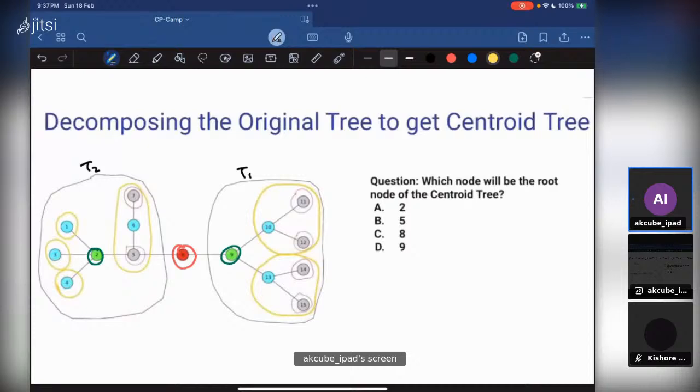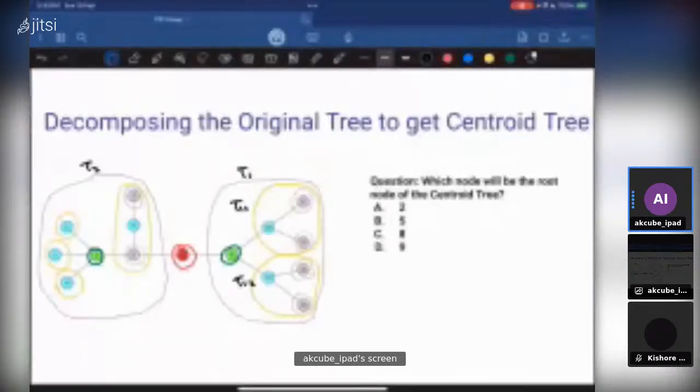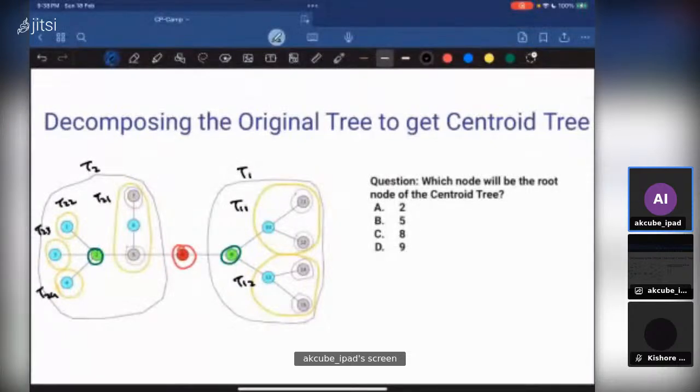Once you pick the centroid of T1, you get 2 trees in T1. Let's call them T11 and T12. But look at the right. With T2, you get a lot more trees: T21, T22, T23, and T24. Now in T21, the centroid is this time highlighted in blue. You break it over here, over there, and you get some more trees.